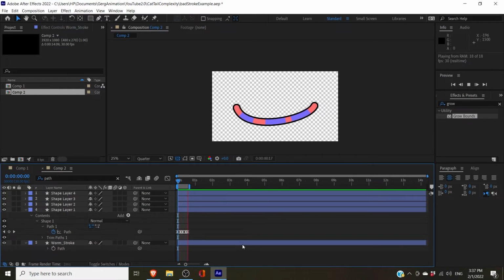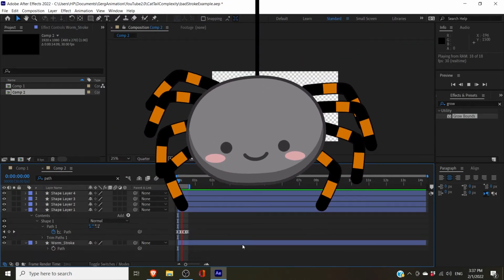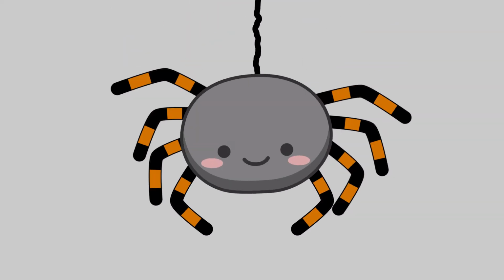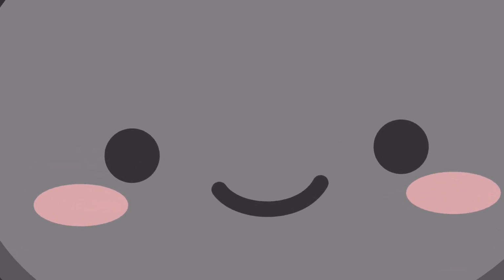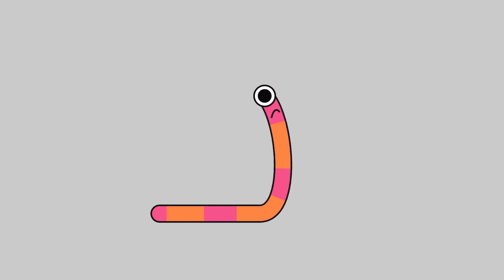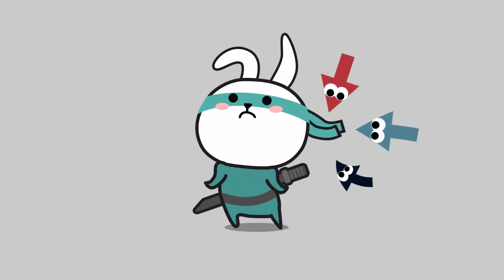Take a look at this transition. The legs were made using the same process. This worm was made just like the example we used earlier. The mask ties on this dancing bunny, same.